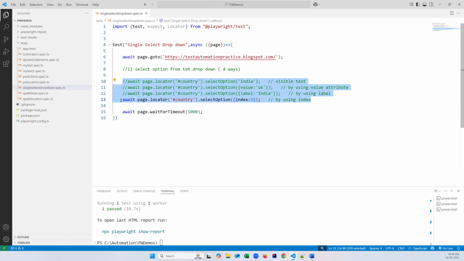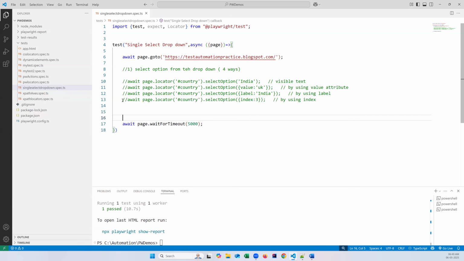Okay. Now let me show you something else. So the first one is done. This is the main activity we do in the drop down. At the beginning, I told you, Teja, that if the options are changing in the drop down, that is called a dynamic drop down, or bootstrap drop down. That also we can handle. We will cover that in the next session.